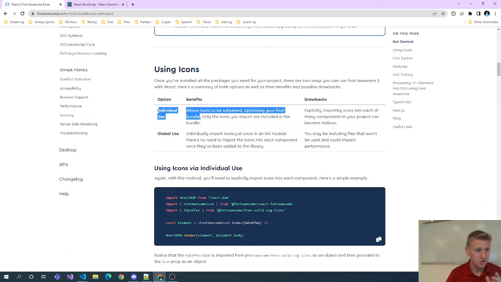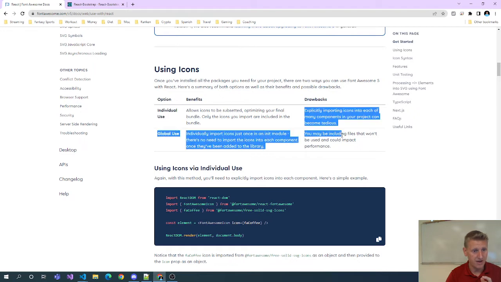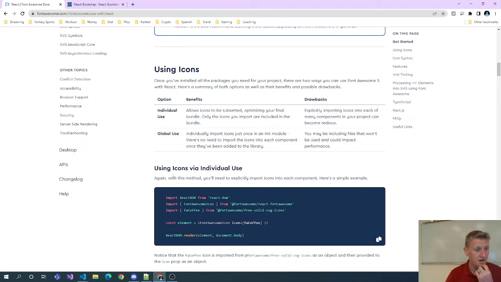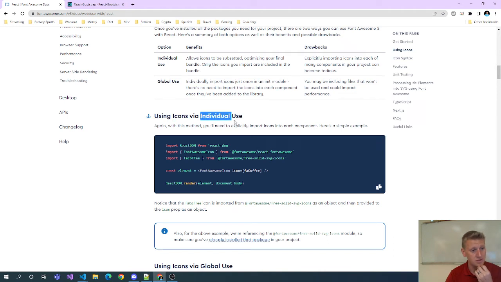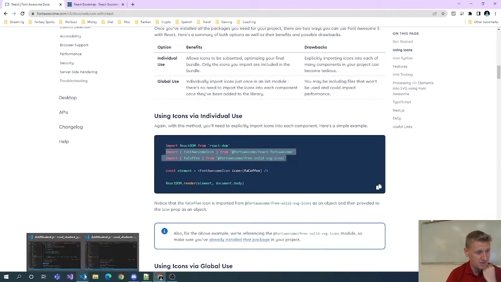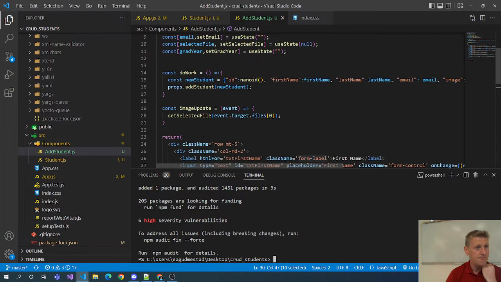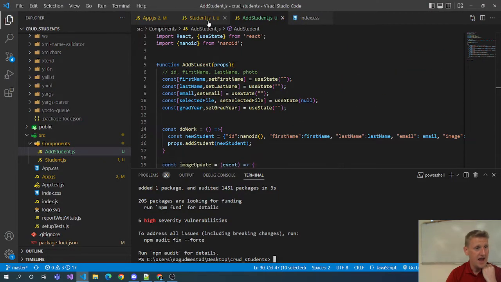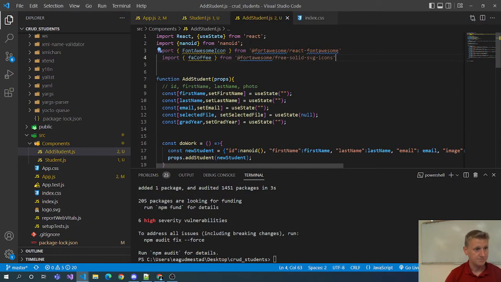There's a couple of ways you can do this: individual use or global use. They both have their pros and cons. I have chosen to do individual use, and so there's two imports that you need to run, which is here. I'll copy this into my add student. Here under my add student, I'll have these imports. Now this line 3 gives you the tag font awesome icon, and then this is the individual icon that you can use.